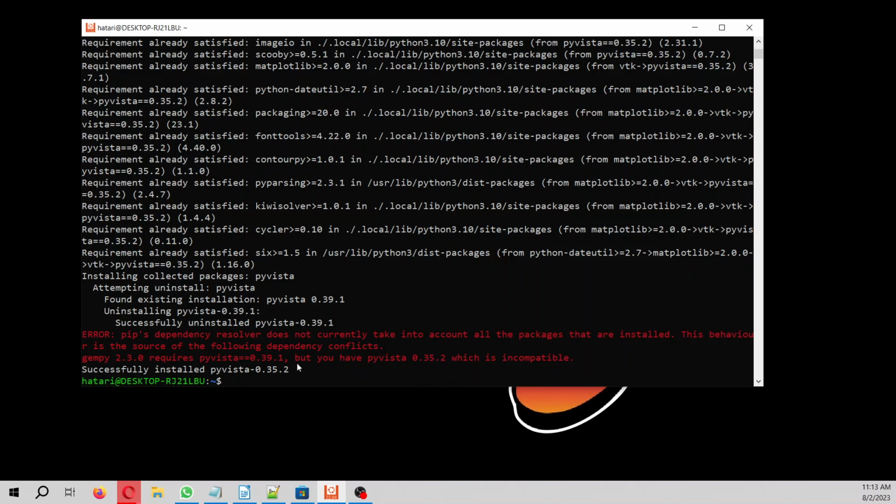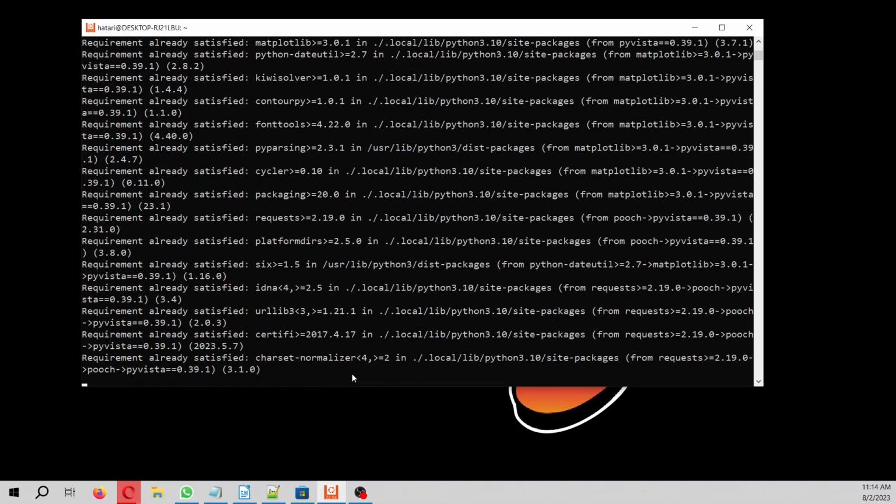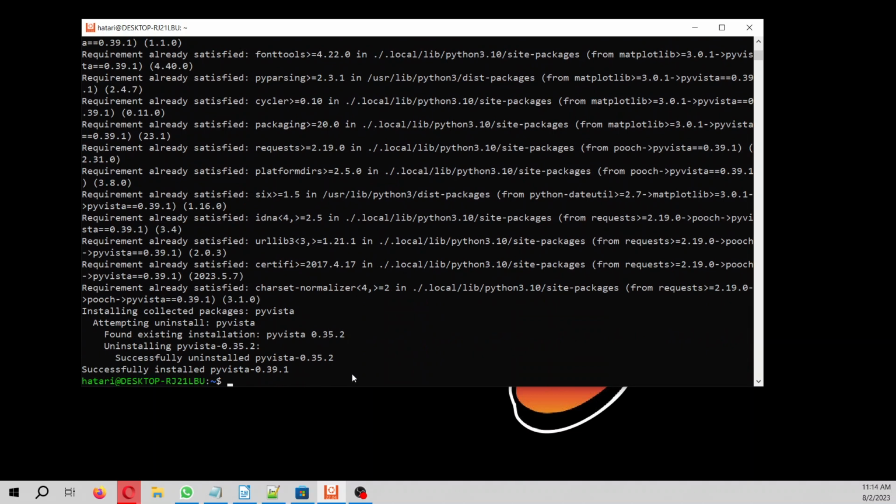And there is a problem here: GemPy 2.3 requires PyVista 0.9. This is different from our case, so let's install what it says, 0.39.1, following the recommendations. Okay, so this is the PyVista version.